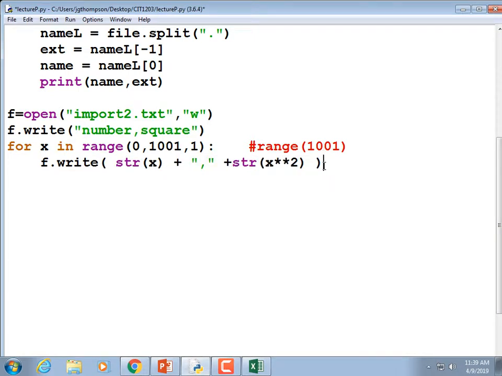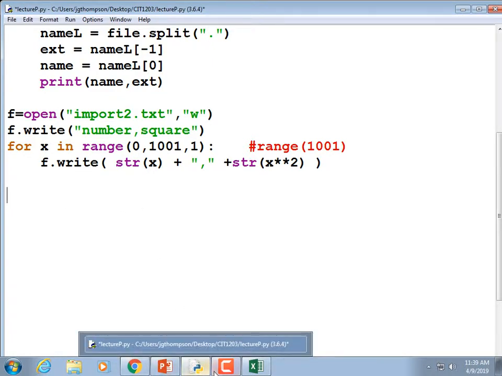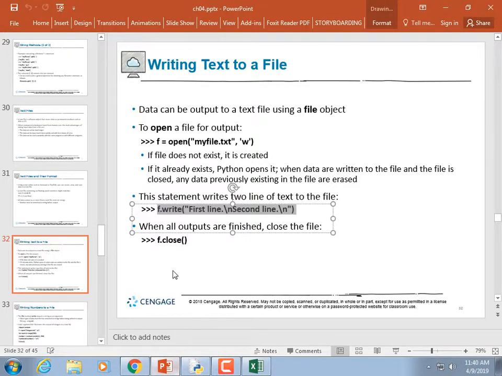So f.write parentheses, str parentheses, x in parentheses, plus quote, comma, quote, plus str, parentheses, x star star 2 in parentheses, in parentheses. This should print out 0 through 1000 and their squares, all separated by a comma. Then we're going to close our file with f.close.